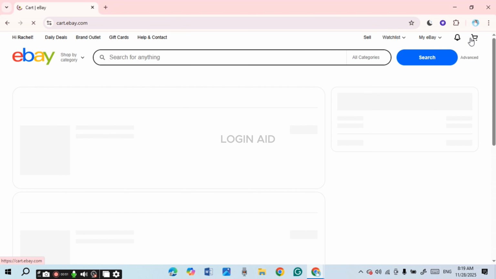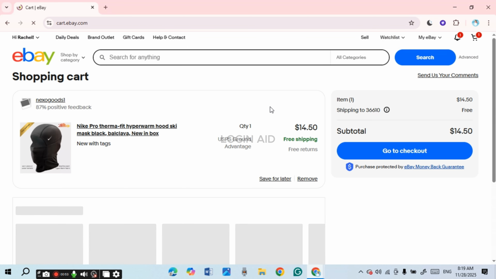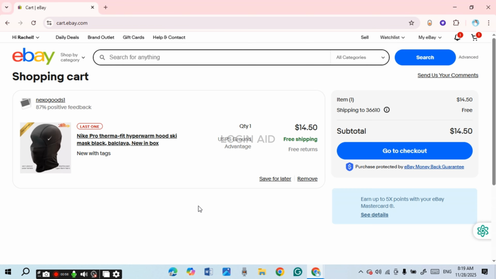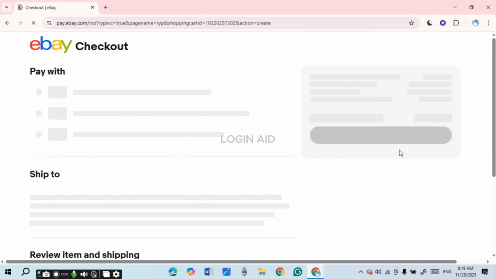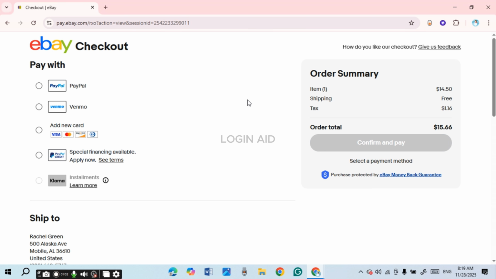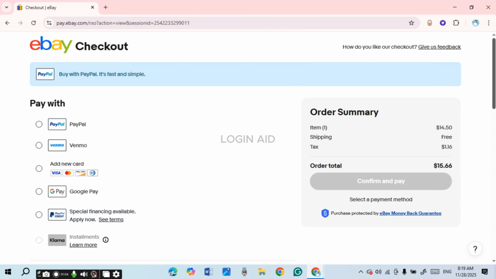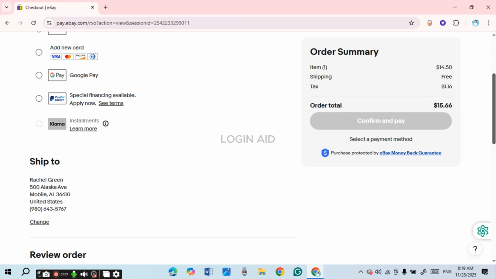Now you'll be able to view your cart. You'll be able to see all the items that you've added to the cart over here. Click on this option, go to checkout, that you can see on the screen. Now you'll be led to the checkout interface of eBay. Over here, you'll have to select the payment method. Also, you'll have to select the shipping address over here.